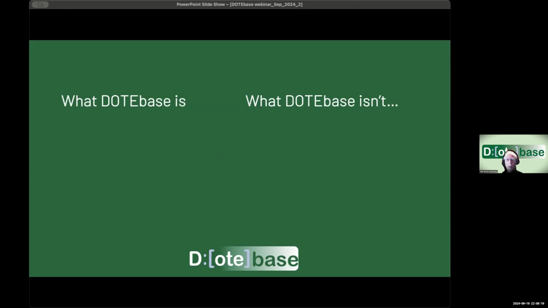So what DOTEBase is and what it isn't, just to understand what the differences are. You might have certain expectations, and we need to make clear that DOTEBase isn't a perfect solution for everybody, but it is a really perfect solution for most people. But if you want to have, for example, AI do all the analysis for you, then we're not offering an AI solution. So what we ask is a tool to support qualitative analysis.